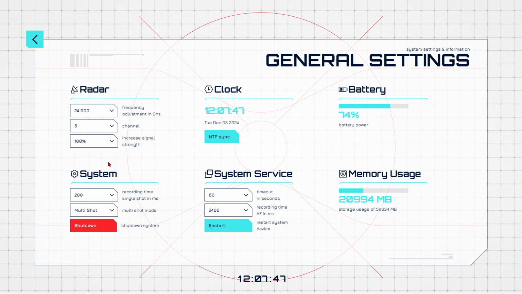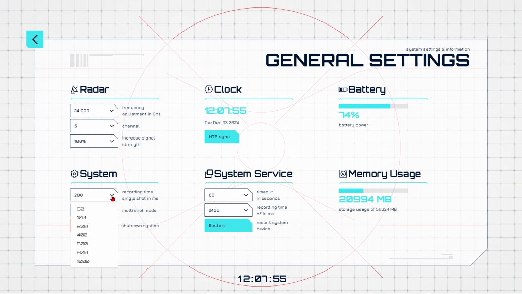Next up, we have our system settings. The first thing here that you can see is the recorded time for a single shot in milliseconds. This is rather important because this indicates how much amount of data will be produced for each shot. You can select everything from 50 milliseconds all the way to 1000 milliseconds. Generally, for most shots, 100 or 200 milliseconds will be more than enough, because we can't track the projectile for that long of a distance.